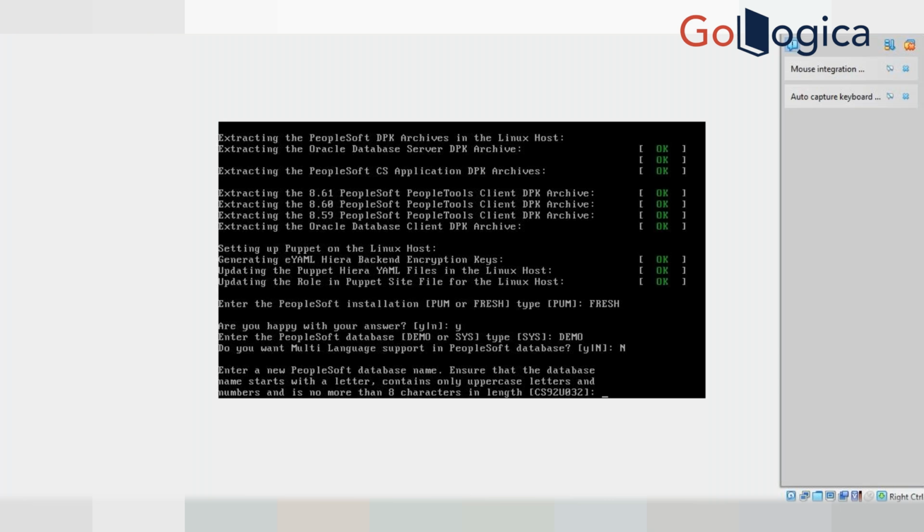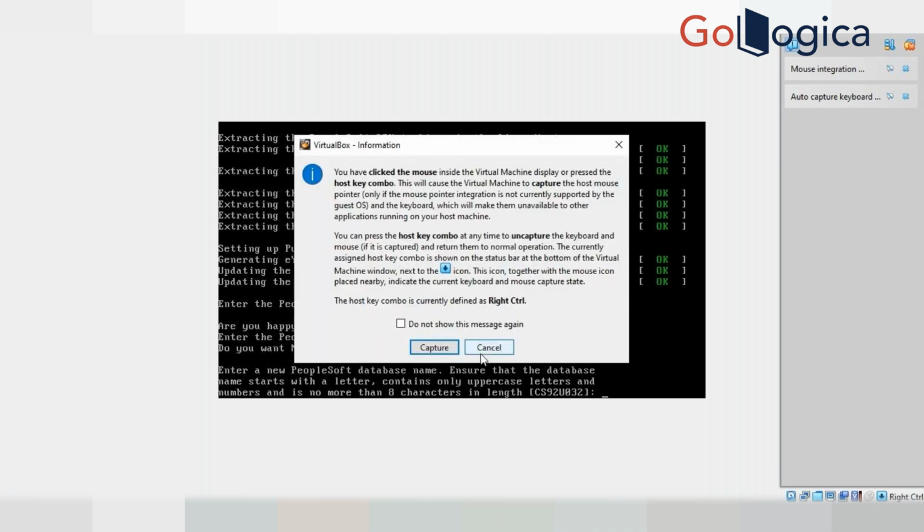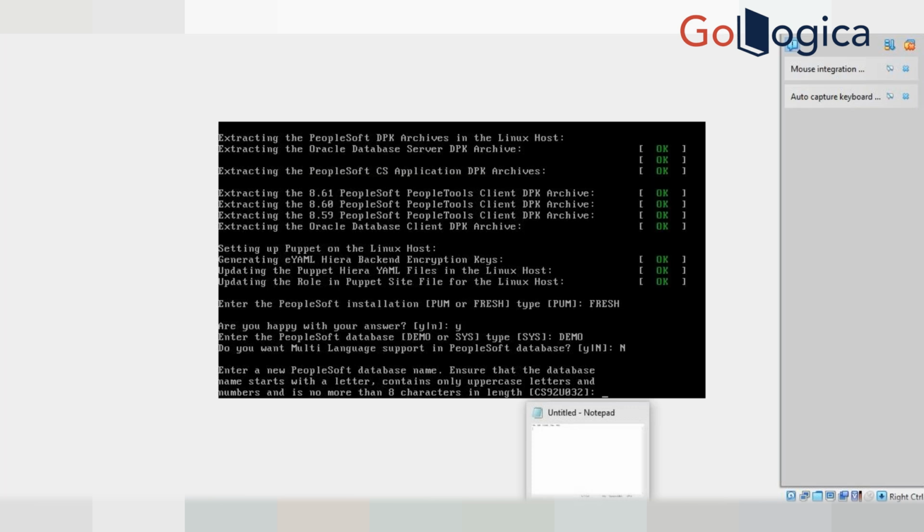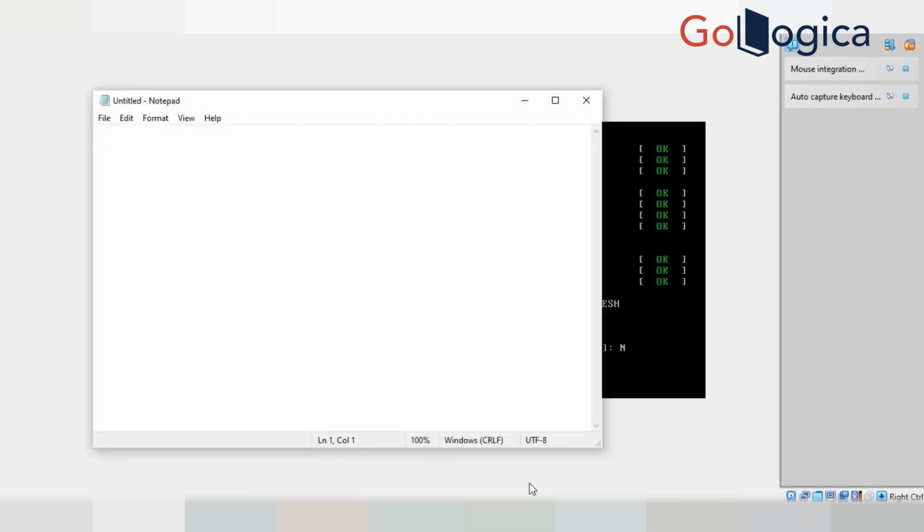Now here we have to be a bit careful. The first question is your database name, and please note these values in a notepad as well. Open a notepad file. Yeah, it's already open. Click on cancel. CS92.